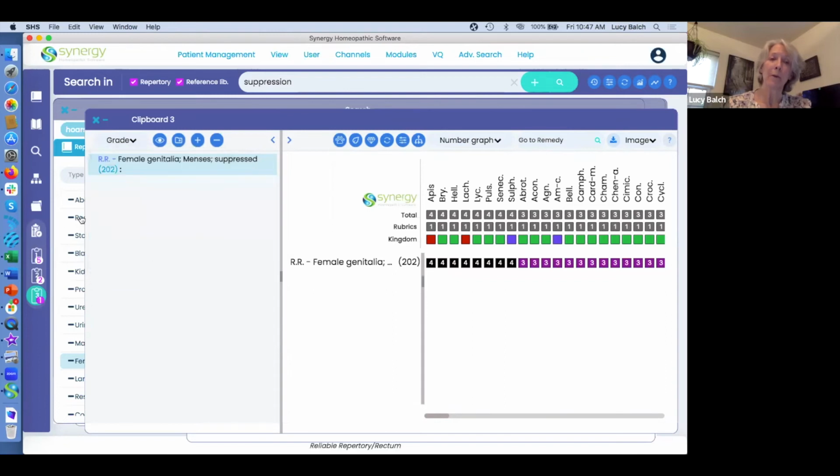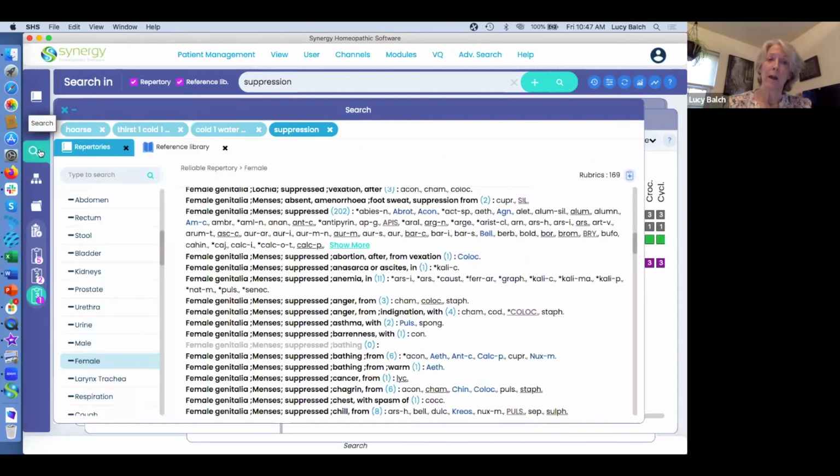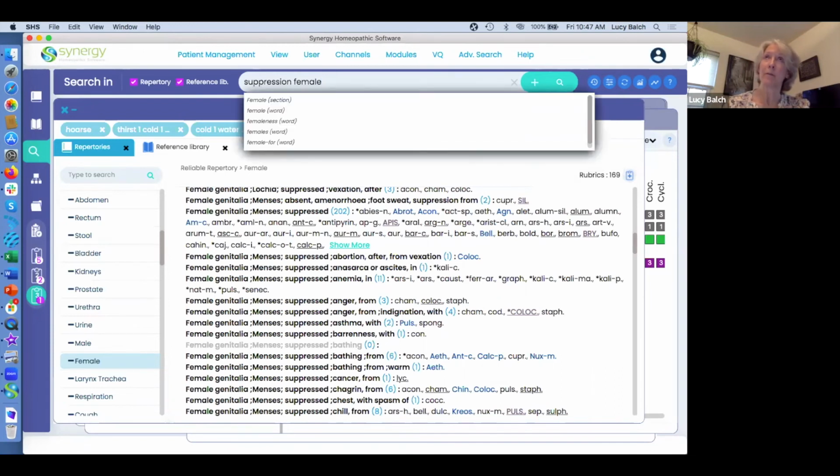So, okay, let's go back to global search. If you wanted all this to go to the clipboard, you could come over here. That would be 169 rubrics. You could click this, and that would put 169 rubrics on your clipboard. I might rather do this: go up to suppression, type female, and put the materia medica search on the clipboard. It would just be easier than dealing with 169 rubrics.